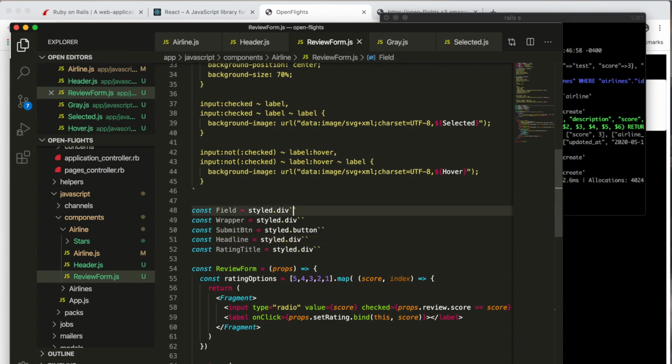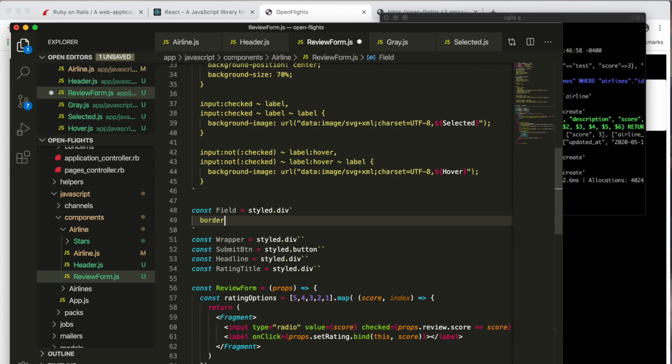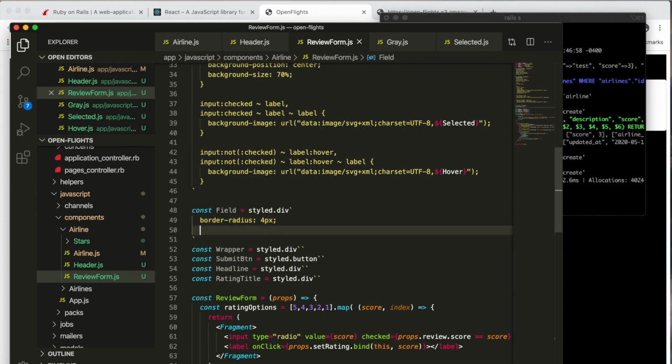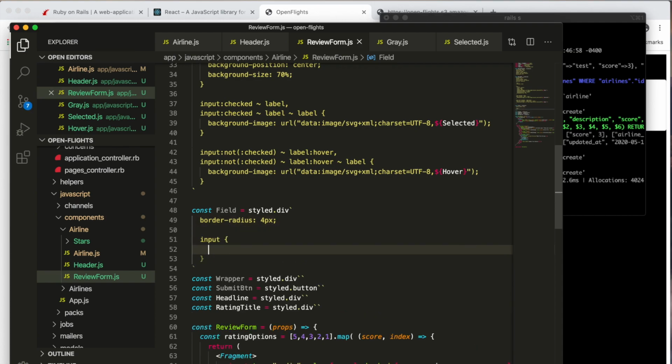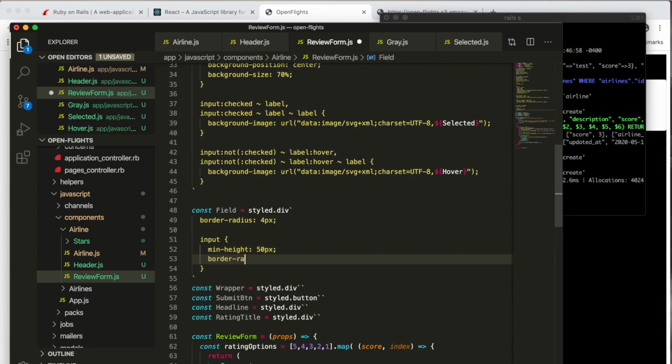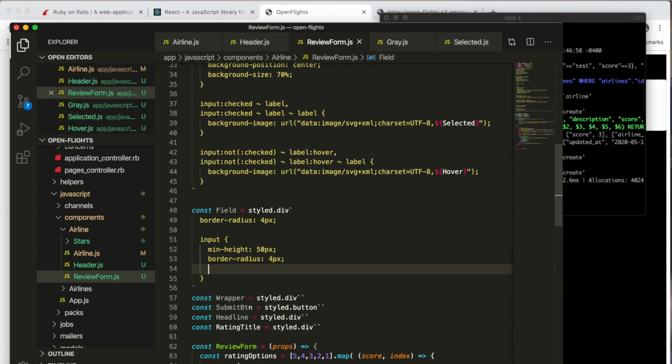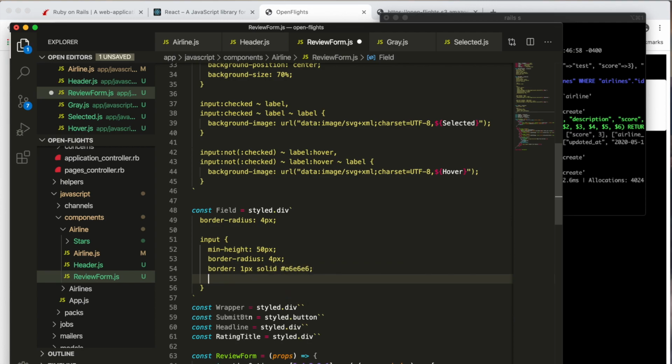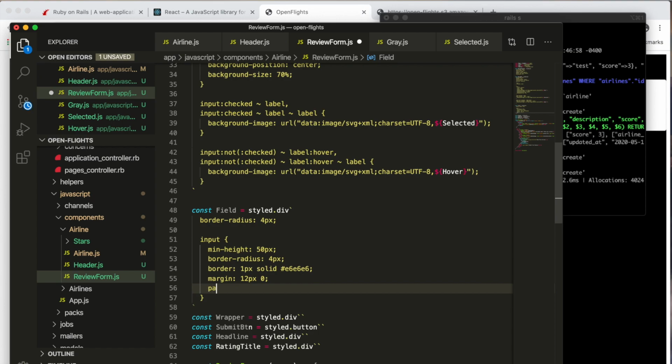But then for my field, I basically want to give this a border radius. So we'll keep using consistently just that 4 pixel border radius. And then I want to style the inputs that are going to be inside of this actually. So let's set a fixed min height for these. That will make 50 pixels. And then we'll use the same border radius. So we'll do 4 pixels. And then I want to give this a little border. So we'll do 1 pixel solid, and then that light border color. And then I also want to give this a little bit of margin and padding. So we can do 12 pixels, 0, and 12 pixels maybe.